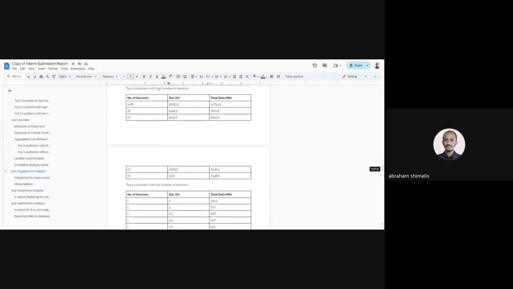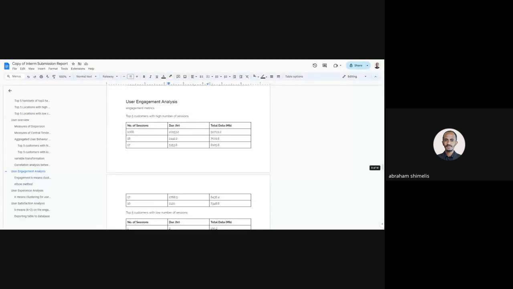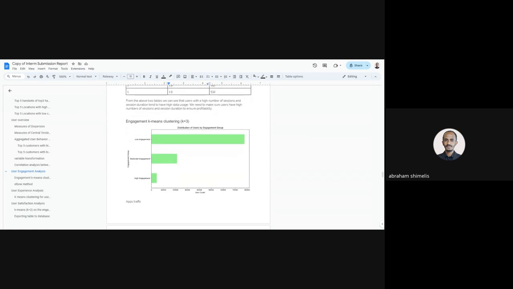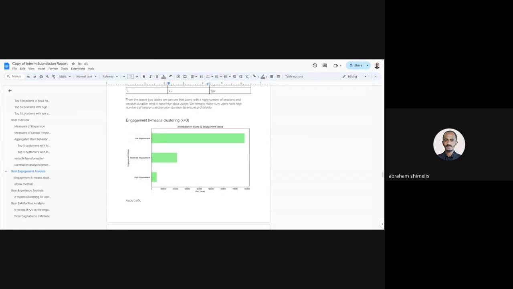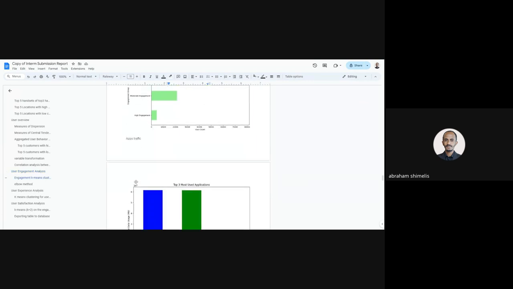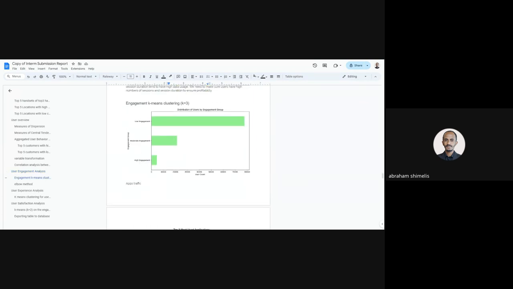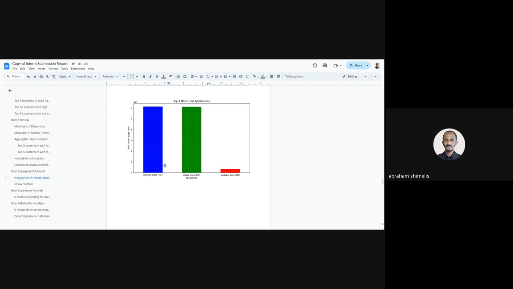So this is the user engagement analysis I have done. And I have clustered the engagement analysis into three. To put it visually, I have used this horizontal bar chart, and this is my result. So based on this clustering method, you can see that most users were not engaging in this telecom company.